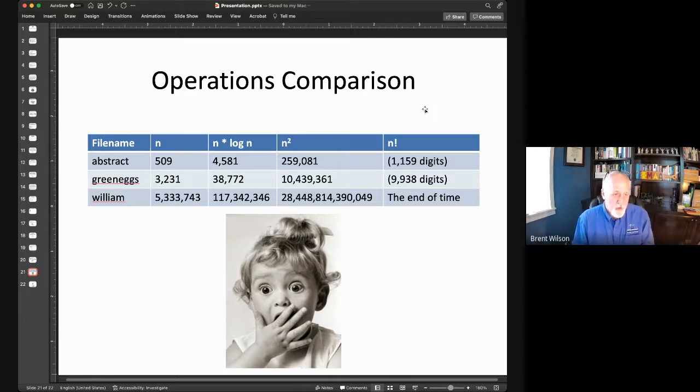This is just pure A through Z's. And then looked at the different algorithms. N log n, how many comparisons you actually have to make to solve the problem. If it's an n squared, how many comparisons you actually have to make. And then if it's an n factorial, for the abstract, the number would be 1,159 digits long. And for green eggs, 9,938 digits long. That's how many comparisons your algorithm would have to make.